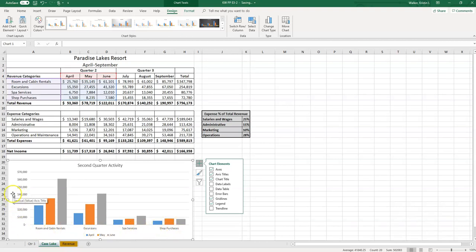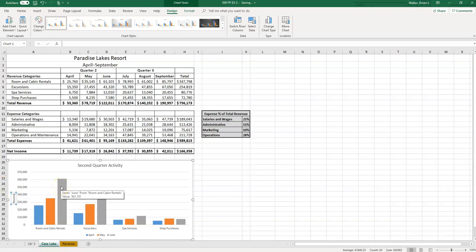But over here on the left, we're going to select this one, and we're going to change this one to revenue. So highlight this, type in revenue. Okay. That should be it for that.